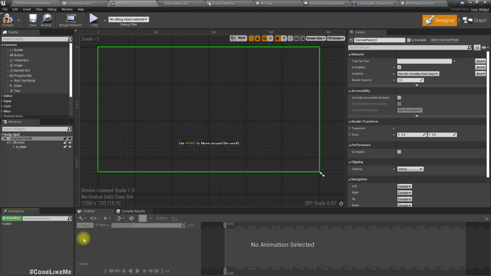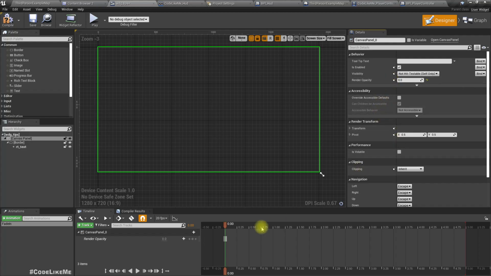Fade in, and select the canvas panel, make it 0, add a key input, and within 0.5 seconds make this 1 and add another key input. So if you play, you see we get it.